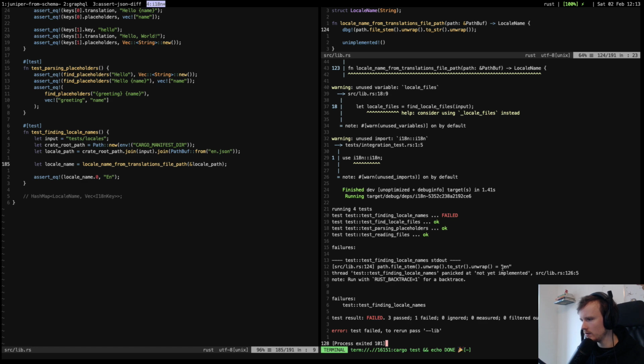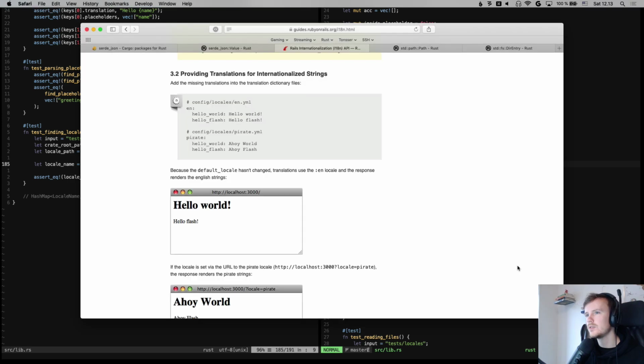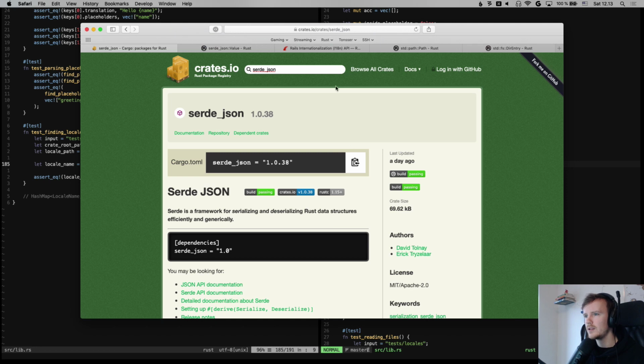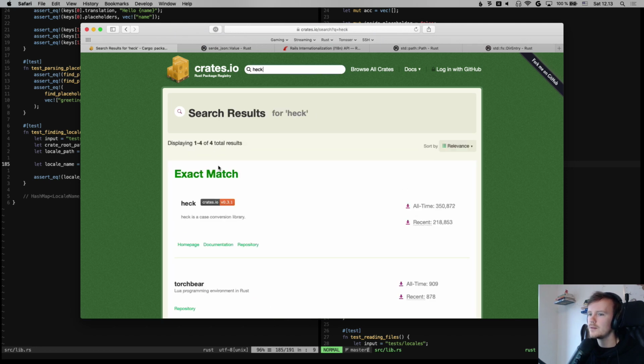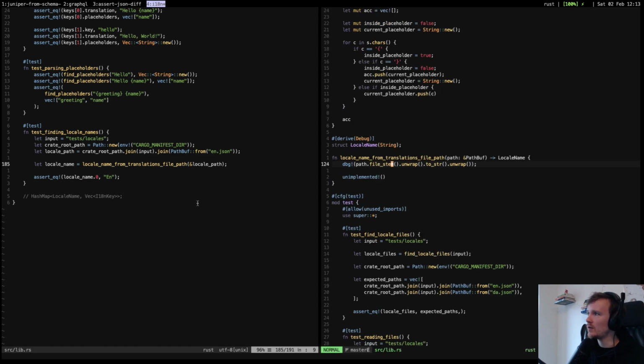Cool. So then we need to titleize this, which I will use the crate called heck. Or I guess since it is really just uppercasing the first letter, are there any locales that have multiple words in them? I don't think so. They're all 2 characters, right?